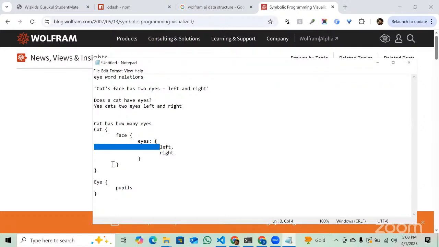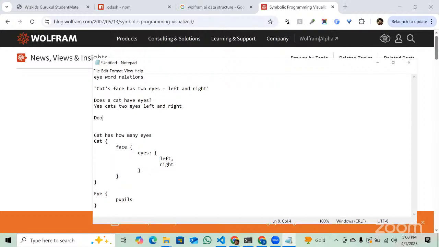based on this representation. If you say, does a cat's eye have pupils? Then it will go to this eye object here, and it checks if it has a pupil. And since it has a pupil, it will say that yes, it has a pupil.